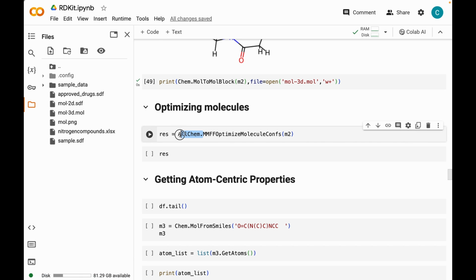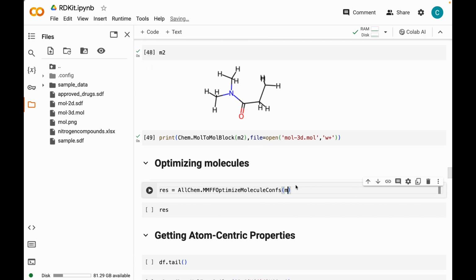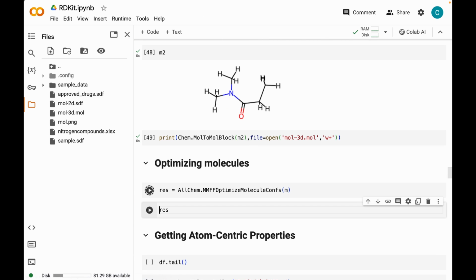Next, you can also optimize these molecules using a molecular force field. You can use this module AllChem and MMFFOptimizeMolecule, which takes in the 3D structure of this molecule. Now this M2 is the 3D structure, right? Now let us say you're using the 2D structure, which was M here. Let me run this and see what output we get.